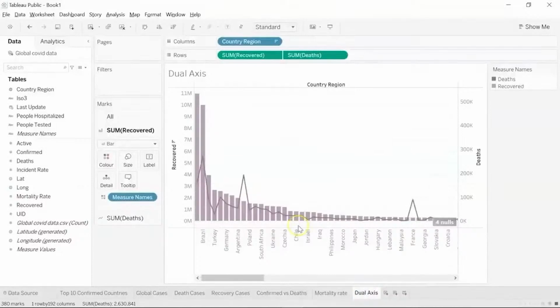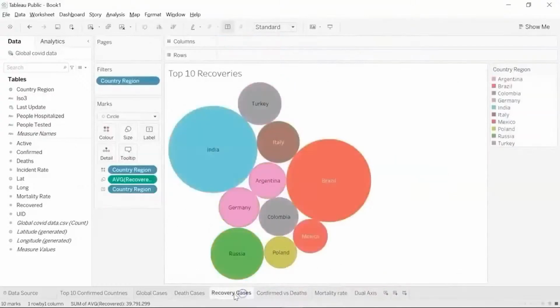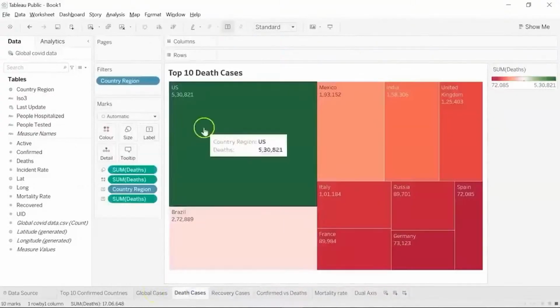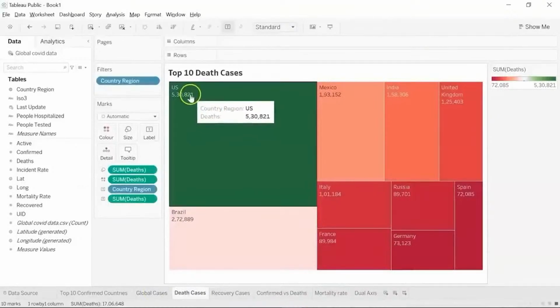Okay. Now before we move ahead and create our final dashboard, I want to show you one more feature in Tableau, that is to format the labels. So you can see here, instead of writing 5,30,821, we can change this in terms of millions or thousands and write it as, let's say, 530k.